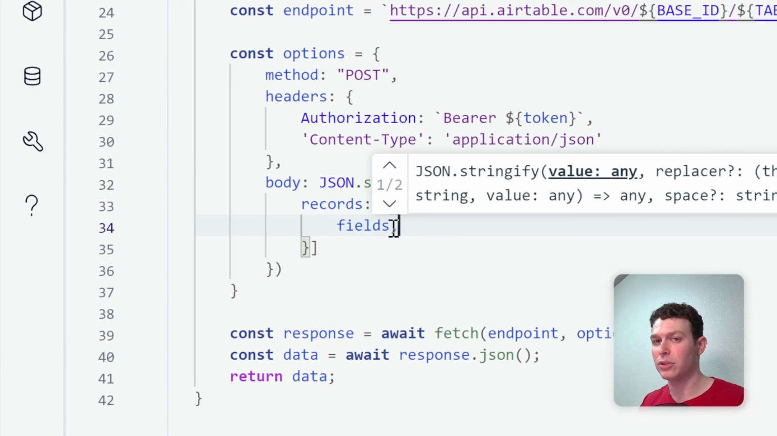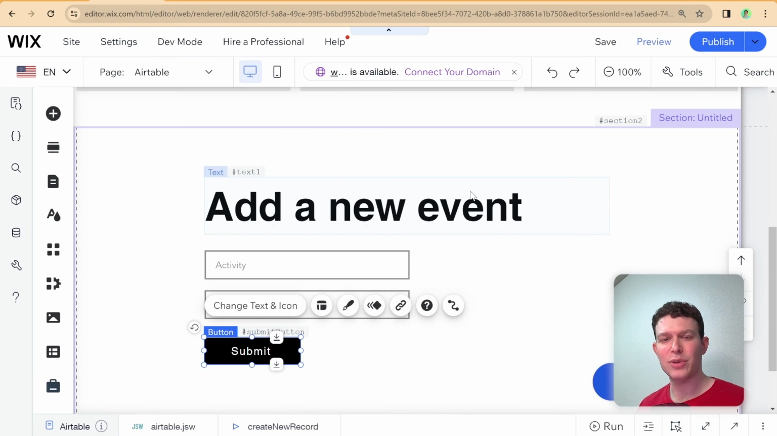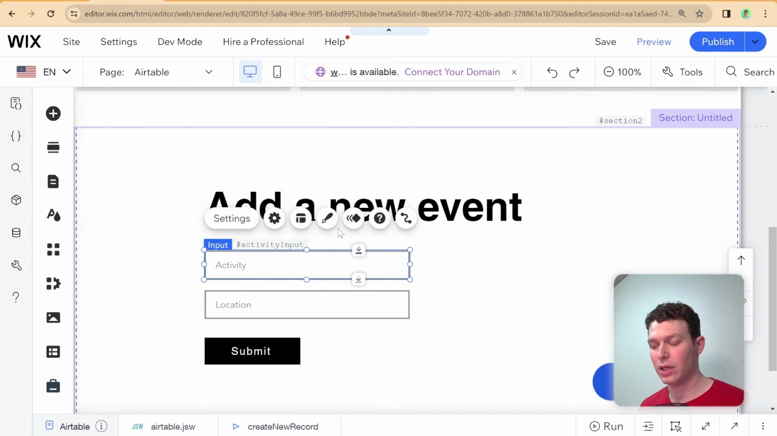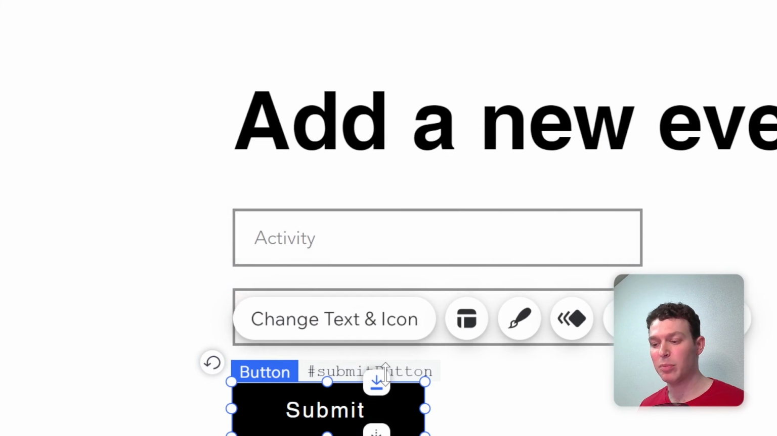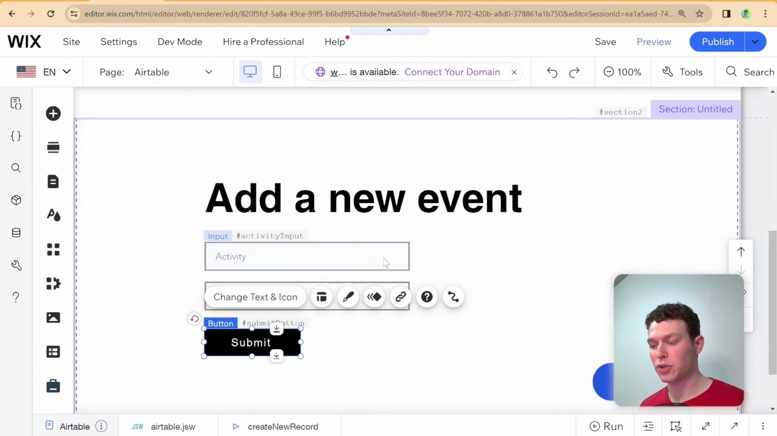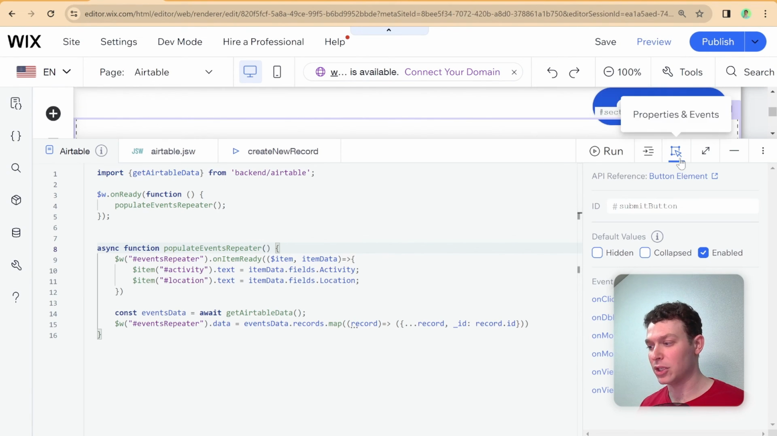So now we can hop over to the front end of our site again and create that form, which will allow us to submit a new record. Okay, so here I am back on my front end, and what I've done is I've created a very basic custom form. And what I have here is two inputs. One is the activity input, and the other is the location input. And I have a submit button to submit the form. So super simple, and I'm just going to be creating events with an activity and a location for the sake of time. And let's build that out here inside of the page code.